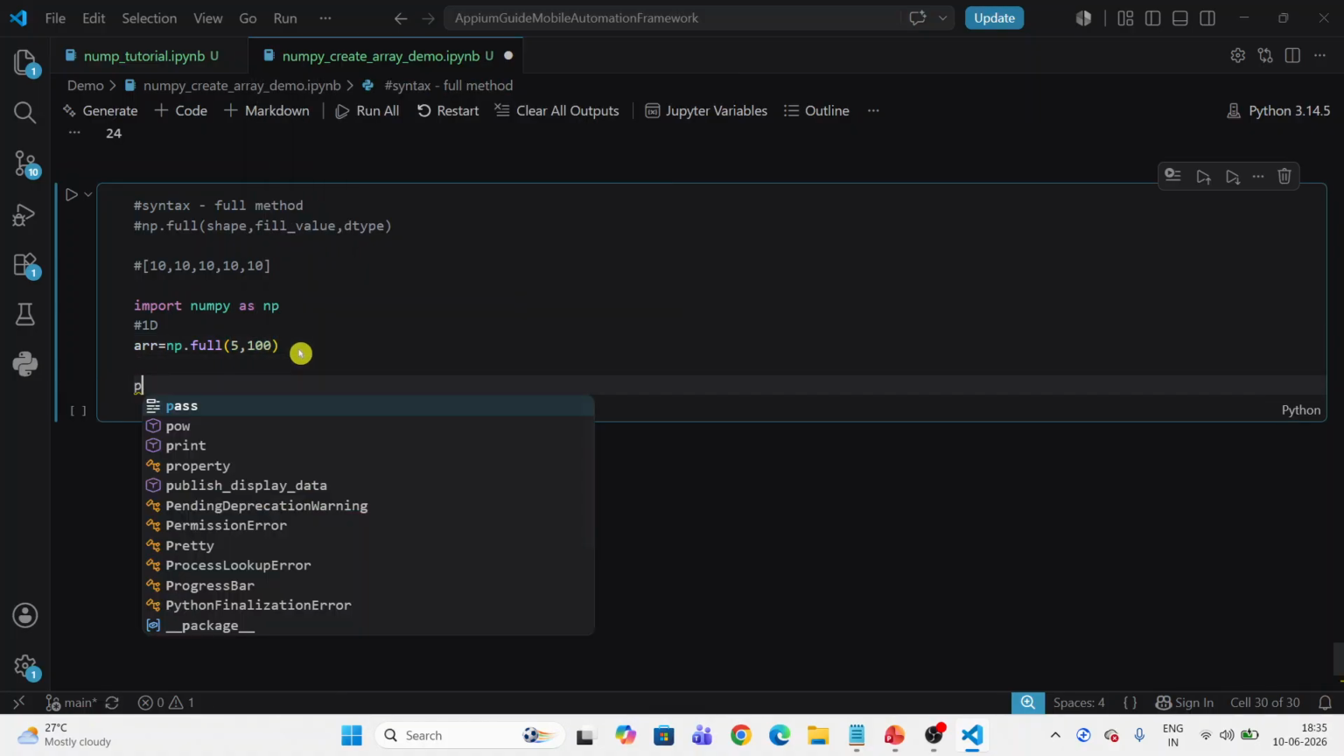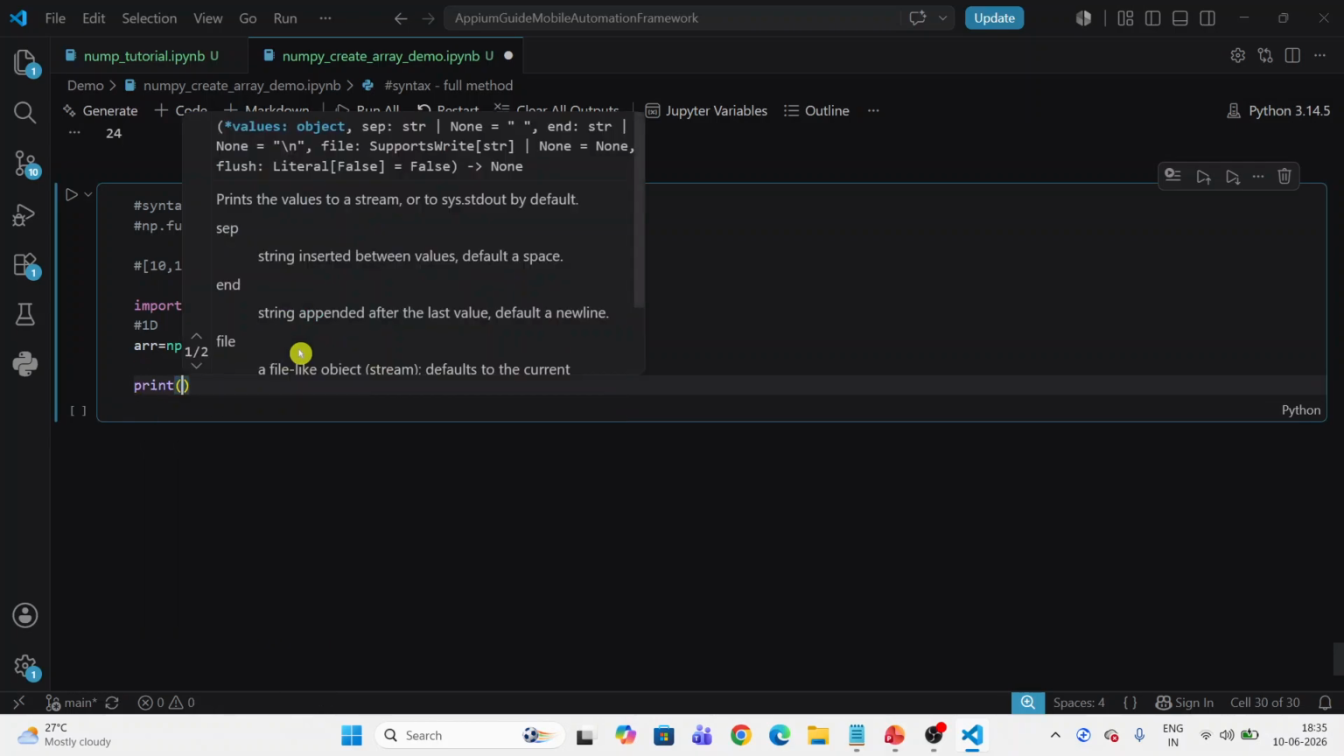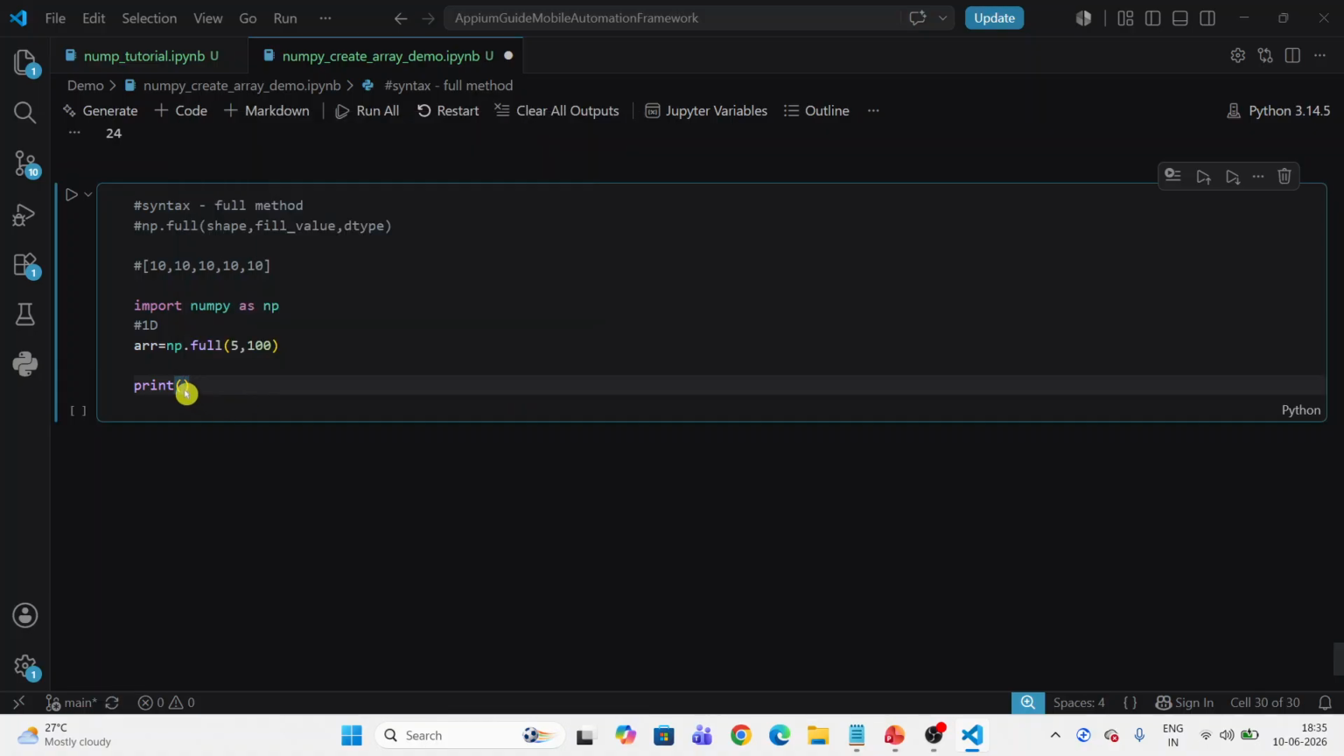Now I want to print this array. We are creating the one dimension array with 5 elements, and all these 5 elements are 100. Just click on run. You see, I have created a one dimensional array with 5 elements, and all of them are the specified fixed value, that is 100. This is for int.